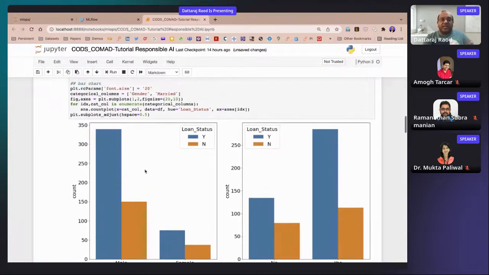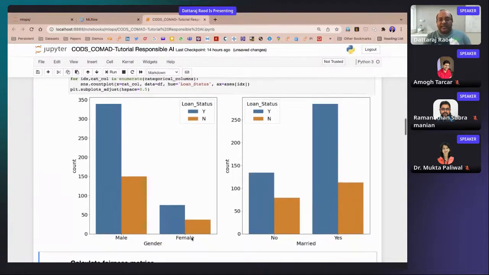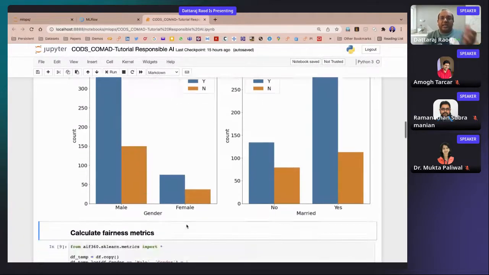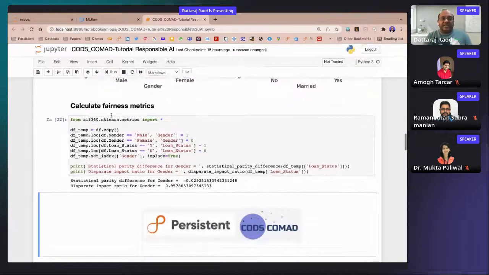This is a direct plot that we did to see how the variance is. We can see that though there are fewer females, the distribution seems pretty even, and for the loan status, the number of approvals and rejections look pretty even. Now, this is visually. We can do the same thing using AI Fairness 360 and calculate metrics. These are the two metrics that Mukta talked about: statistical parity difference and disparate impact ratio.